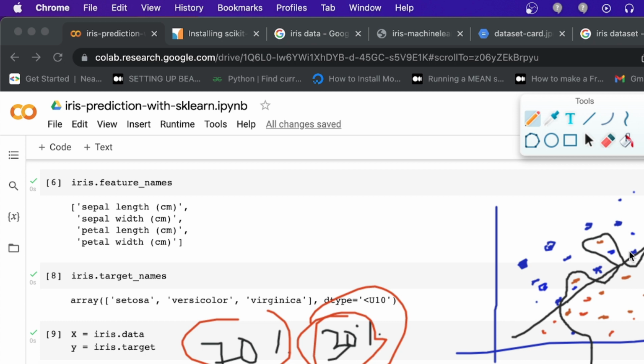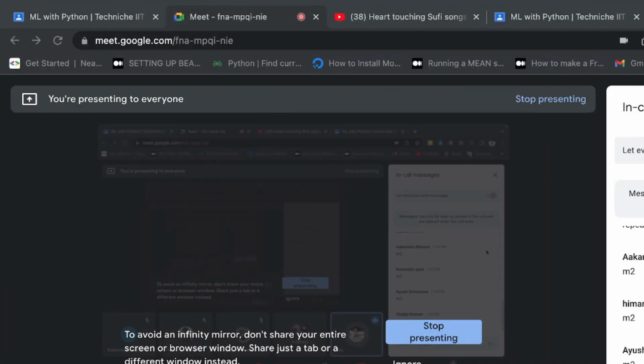Clear? Clear, everyone? Everyone clear? Akanksha, Shelja, Ayush. If you are not clear, I will repeat it again.